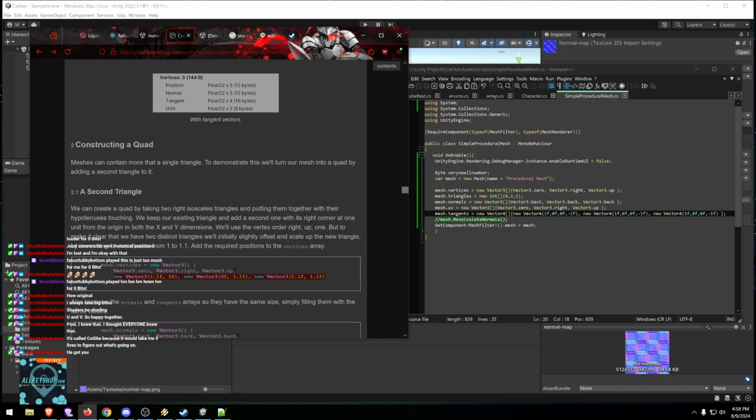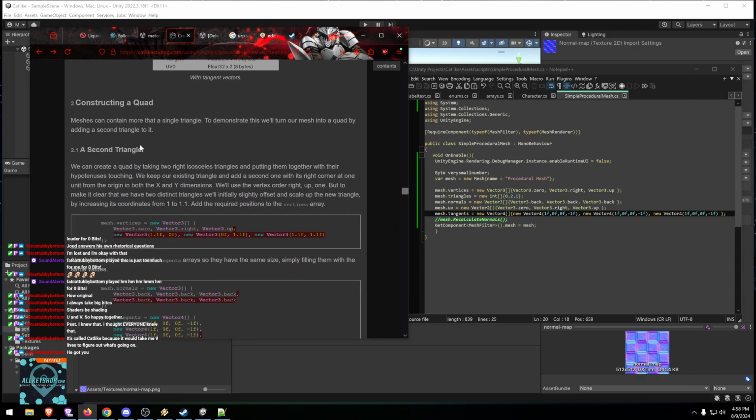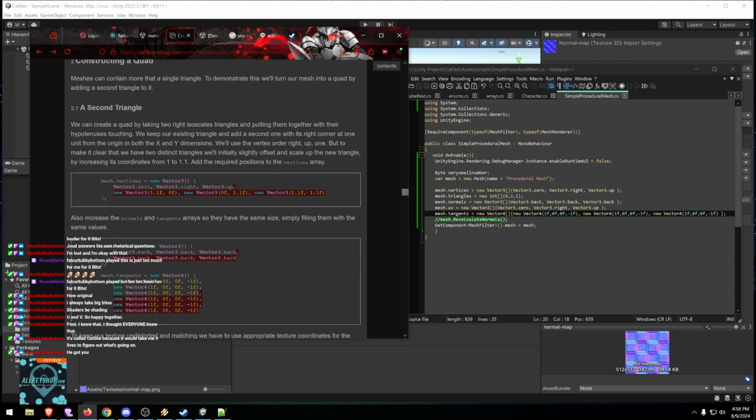Meshes can contain more than a single triangle. To demonstrate this, we turn our mesh into a quad by adding a second triangle to it. Exciting stuff. Let's do this.